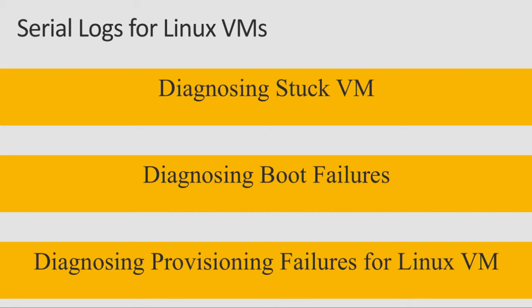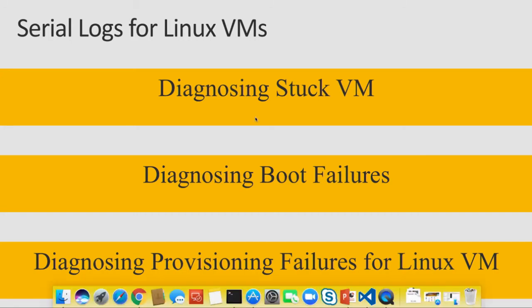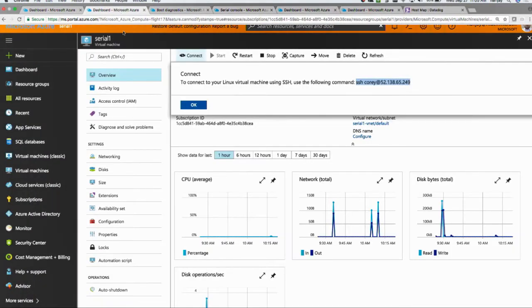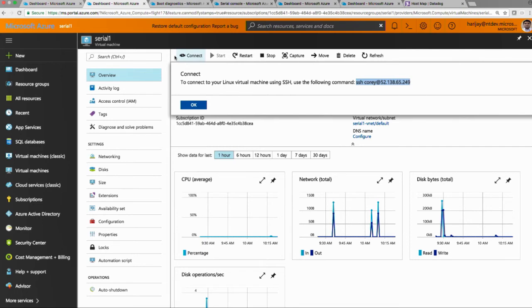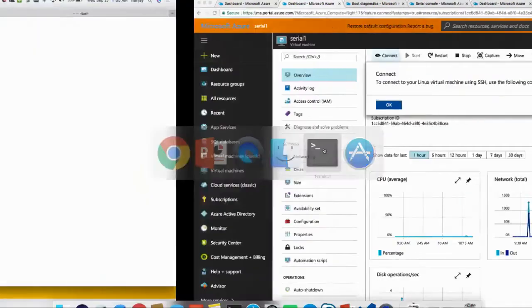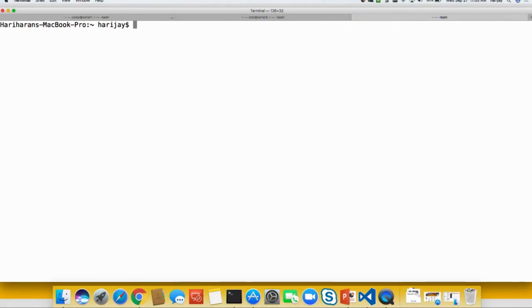So, switching back to the demo, I'm going to talk first about a scenario which will help diagnose a case for Linux VMs. To start with, I have a Linux VM that I want to SSH into. So I go quickly to my terminal and try to connect to this Linux VM. What do I see? I see that I'm not able to SSH into this virtual machine.